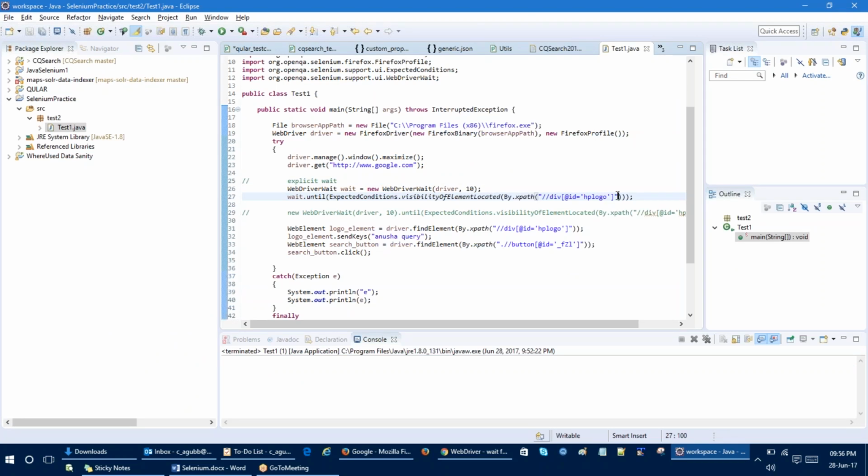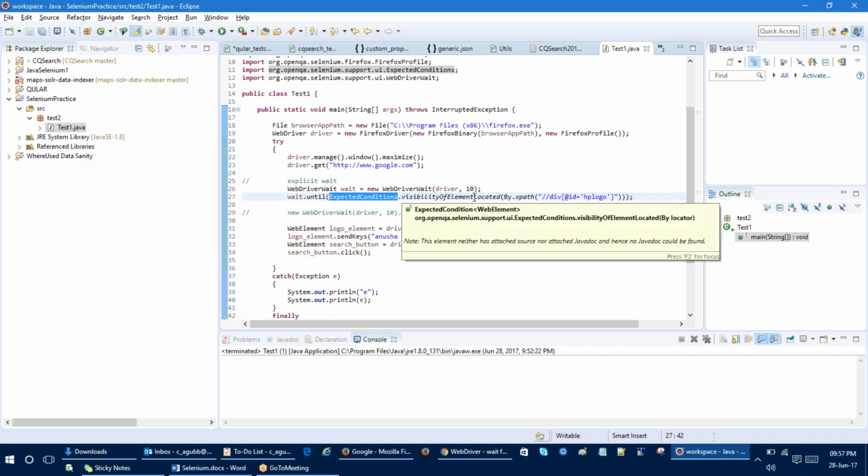You are initializing a wait for like 10 seconds and then you're just waiting until your logo is present. So that's the meaning of those two lines. Here I'm initializing a WebDriver wait and I'm giving a condition. Expected conditions is a class where you have all the required conditions.